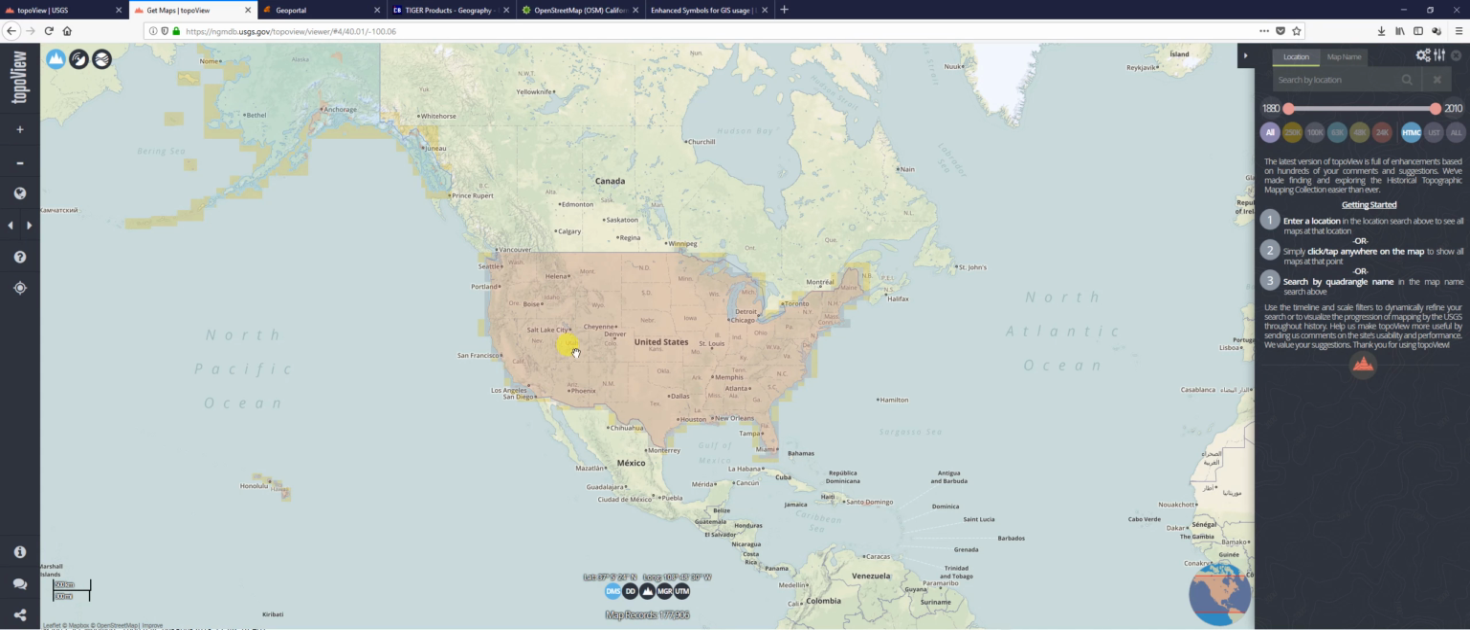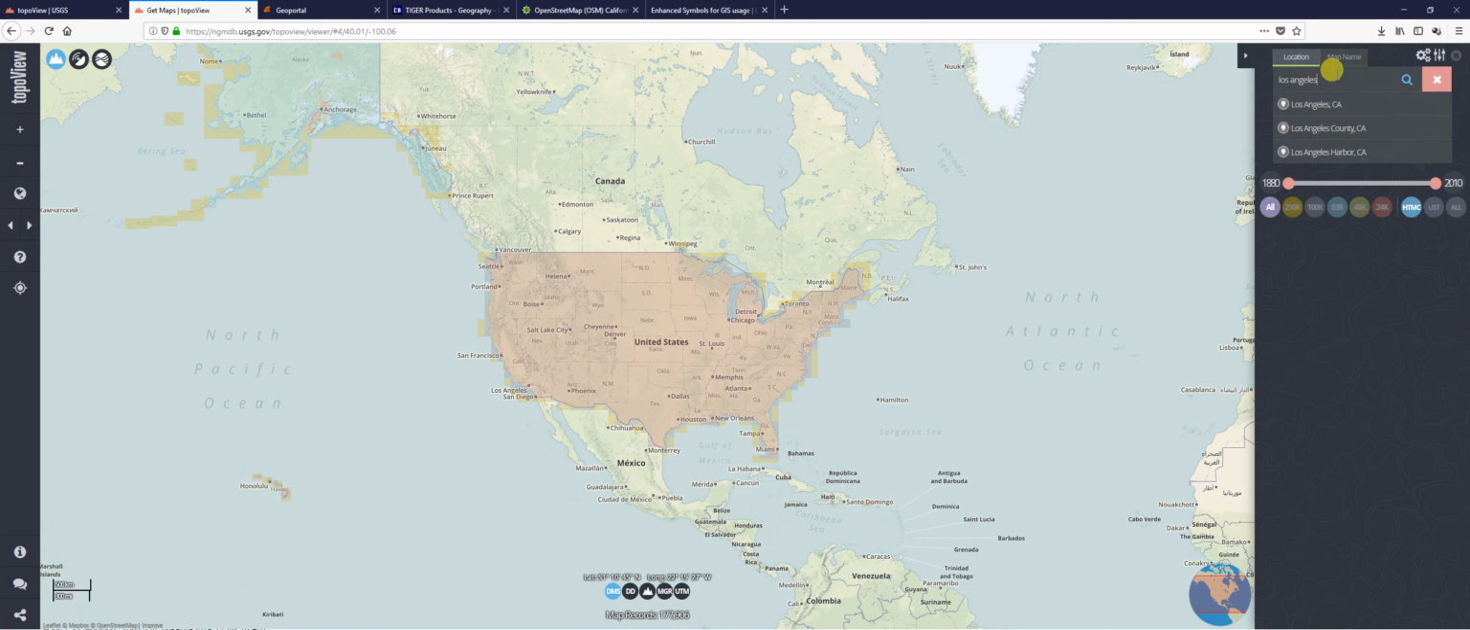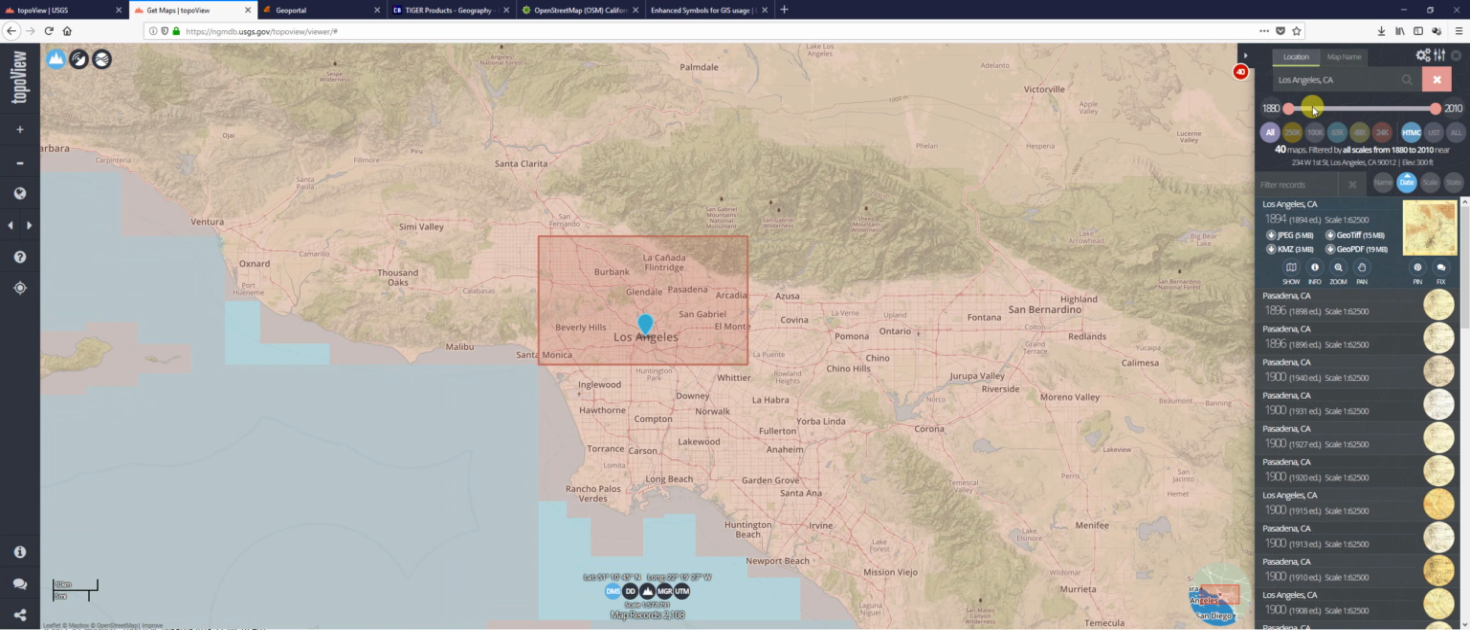We can explore different things, or if we know where we want to go, we can just type it in right here. And I'm going to type in Los Angeles and hit enter. I'm just going to do Los Angeles, California specifically. It'll zoom in there, and then it'll give me this list of different topographic maps that exist here that have been scanned. They're things we can bring into ArcGIS.